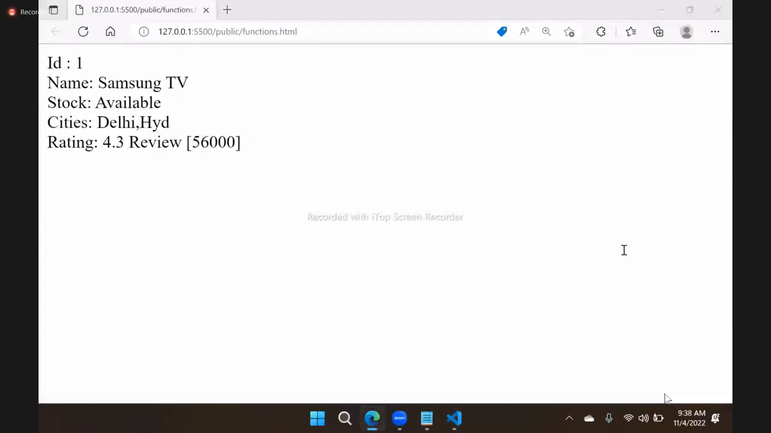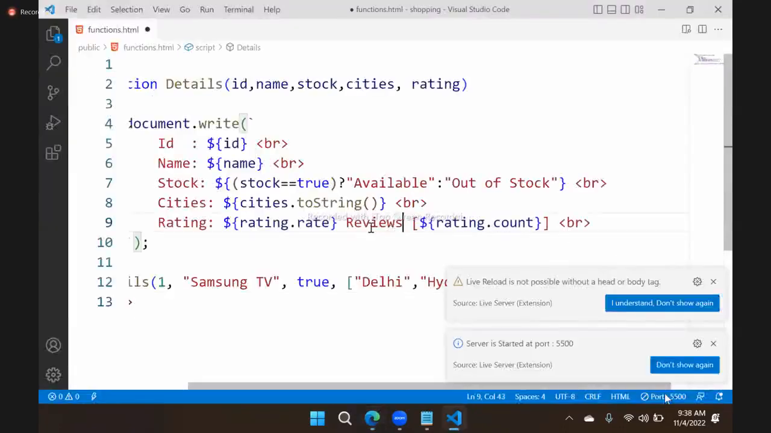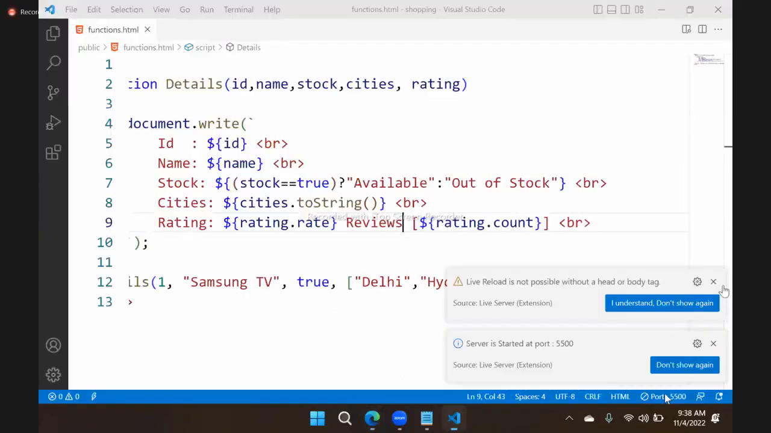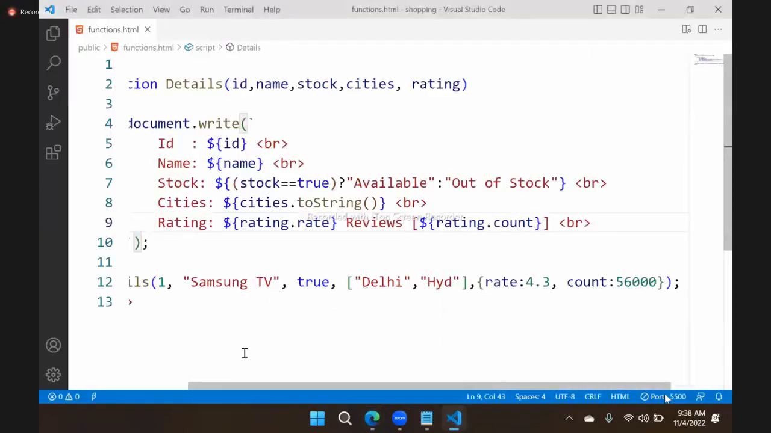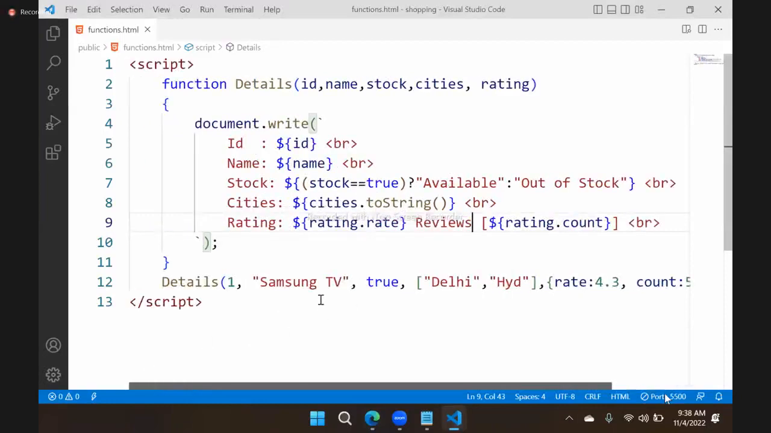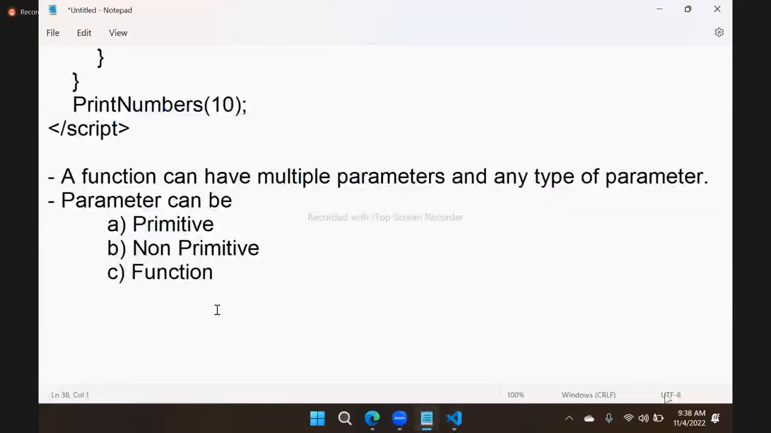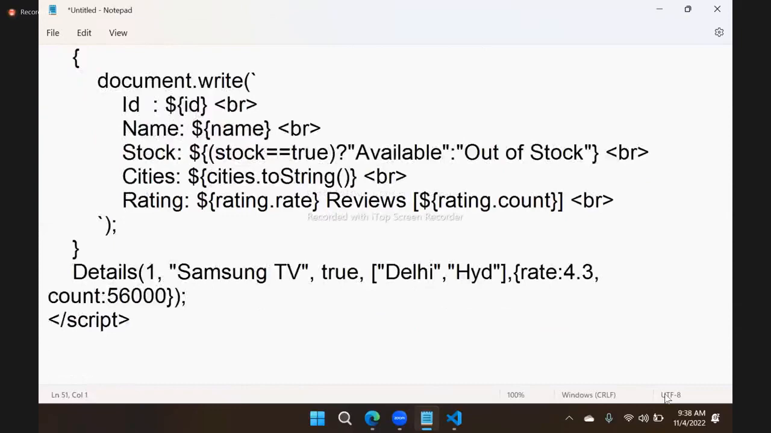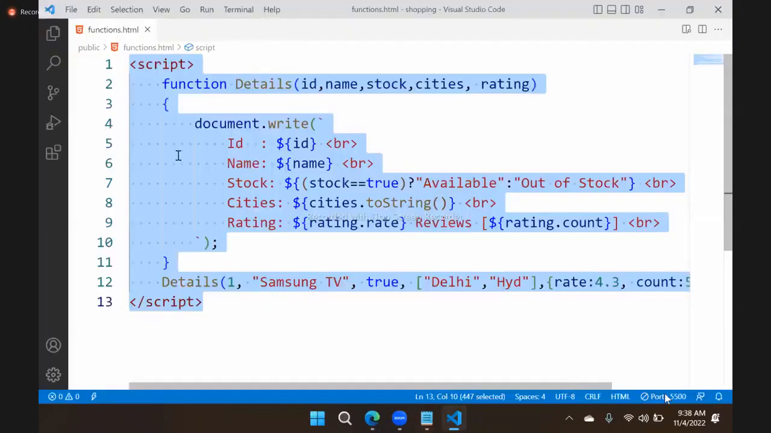I defined some reviews. So it will display in this way. So a function can have more than one parameter. Any type of parameter can be there in a function. It can be primitive or non-primitive. Not only that, I will copy this example. This is primitive type and non-primitive. You can have a function also as a parameter. Let's see another one I will give here.